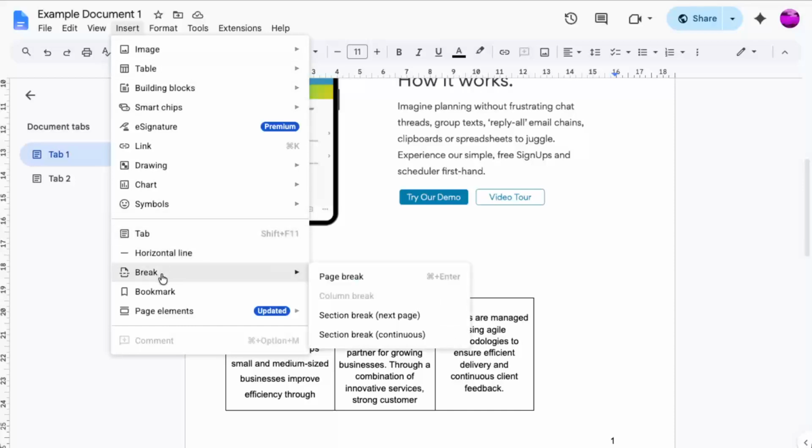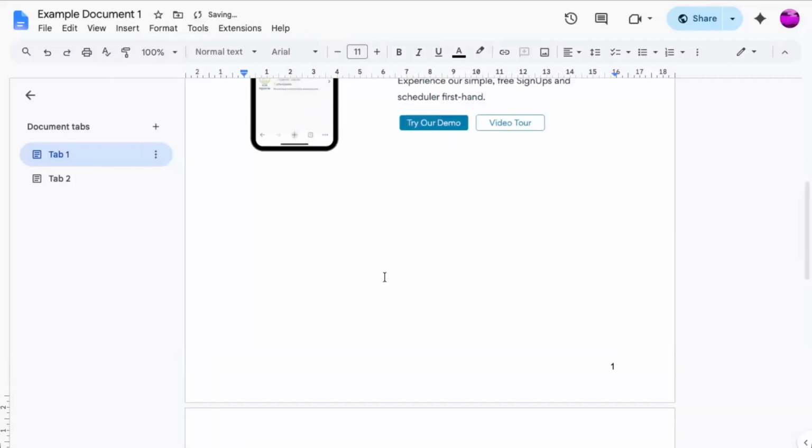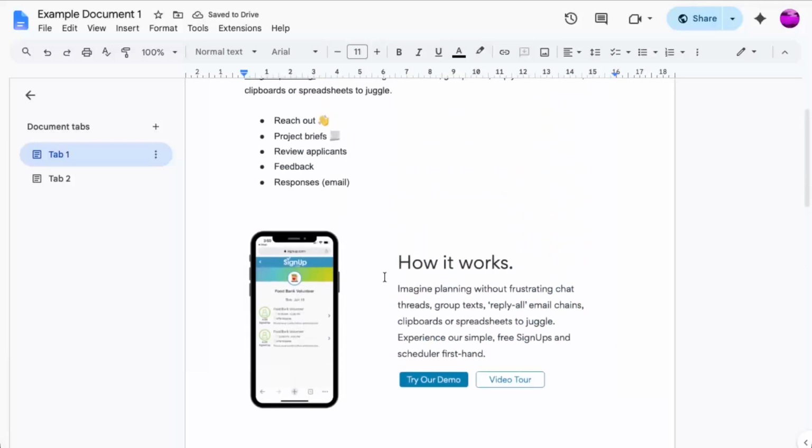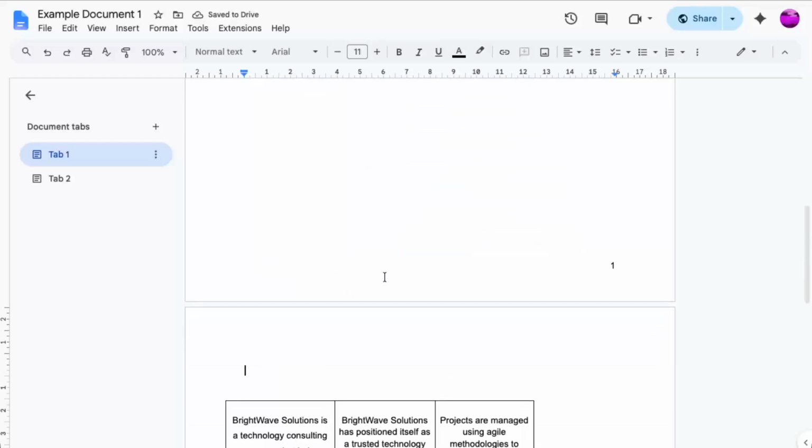As soon as you do that, Google Docs will move everything after your cursor down to the next page. You should immediately see the content shift, creating a new page exactly where you wanted it. This is especially useful when you're formatting reports, essays, proposals, or any document where sections need to begin on a fresh page. It keeps your layout neat and makes future edits much easier.